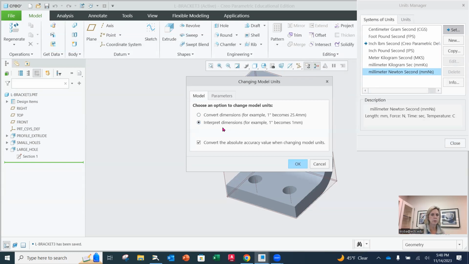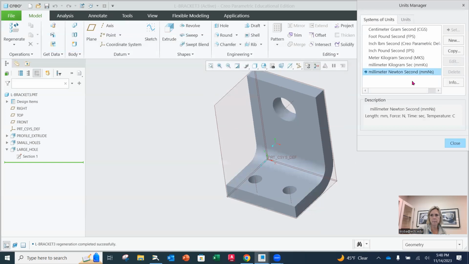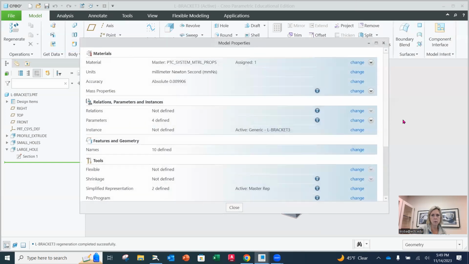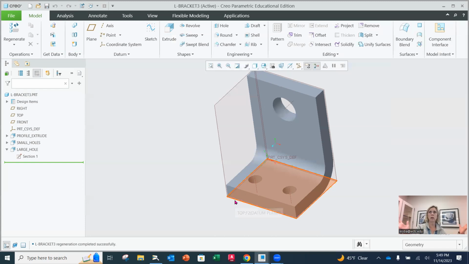So you want it to interpret it so that 1 becomes 1. All right, so 1 or 50 becomes 50 millimeters. All right, that's the one. So make sure you check that one and then say okay. And then you should be able to hit close. And now just double check that your units say millimeter Newton seconds. And if so, you can hit close here and voila, we're done.